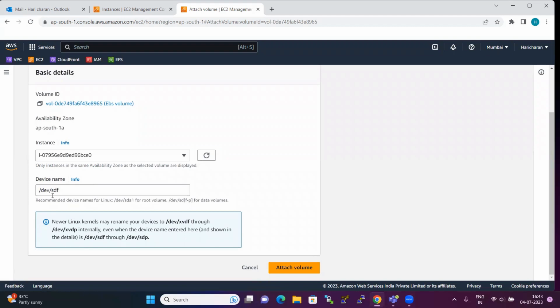So device name /dev/hdf. New Linux kernels may rename your device to /dev/xvdf through /dev/xvdp. Internally, even when the device name entered here and shown in the details is /dev/hdf through /dev/hdp, no problem. Okay, we'll attach the volume.